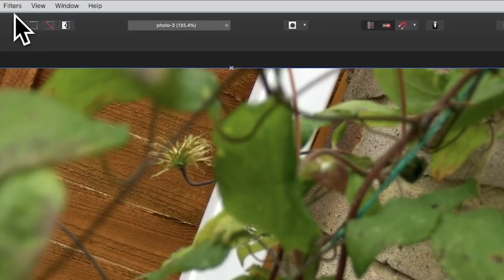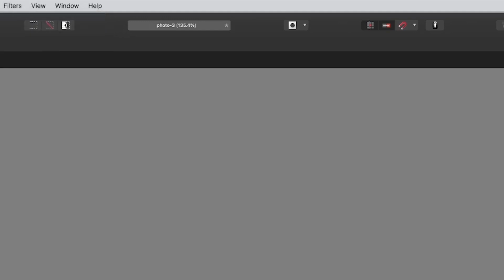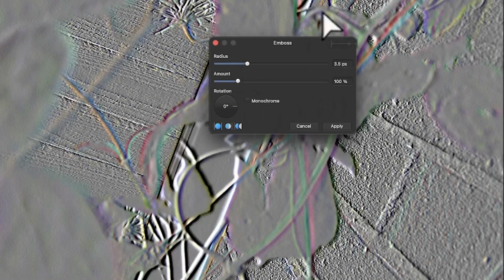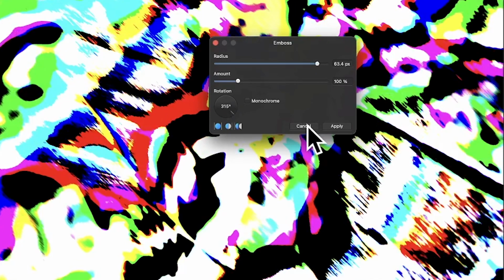Select a layer in Affinity Photo, go to Filters, Colours, Emboss. The default weirdly is just a grey, but change the radius and you can create all kinds of slight embosses. You can also interactively just drag across the screen and create an extreme emboss very quickly. Also change the rotation, etc.